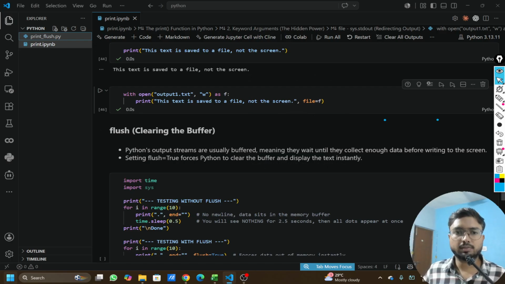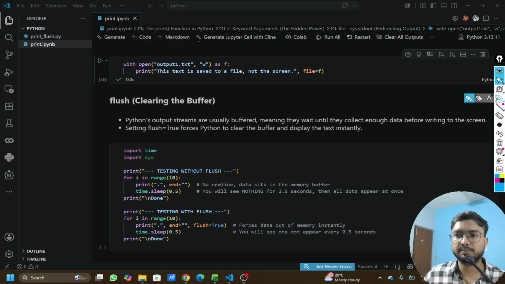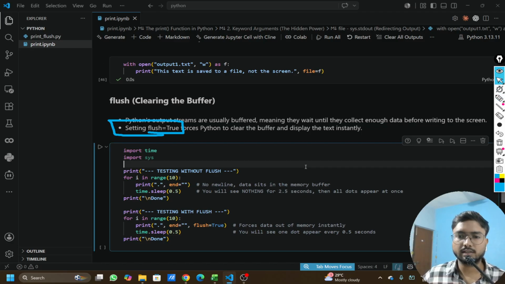Now let's understand about flush, which is one of the important concepts, but it is not that useful in Jupyter Notebook or in VS Code because all of these editors are already compatible and they try to throw the output as soon as they receive it. But flush mainly means it forces Python to clear the buffer and display the text instantly. Meaning, whenever we are getting any value, flush equal to True will force that value onto the output screen instead of waiting for the complete thing to run. Now let's try to run this code that we have.